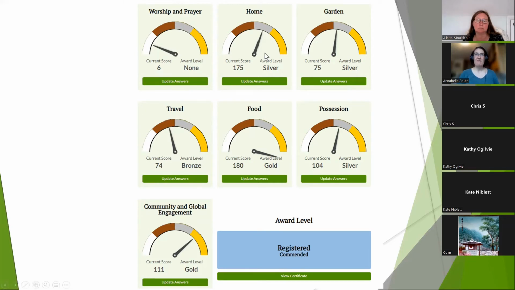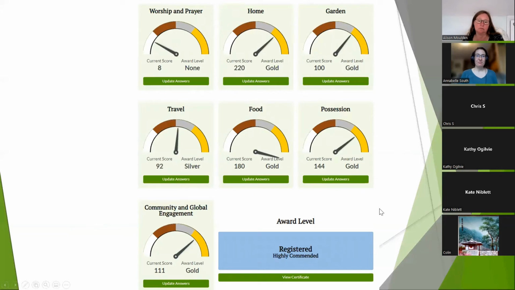But actually, they're doing really well in home and garden and food and possessions and community and global engagement. So they're getting gold or silver for each of those. Whereas previously they'd get no award, now they can get a commended certificate. This household is actually gold level in 5 of the 7 areas, but again, not quite qualifying for a certificate. And so they're highly commended.